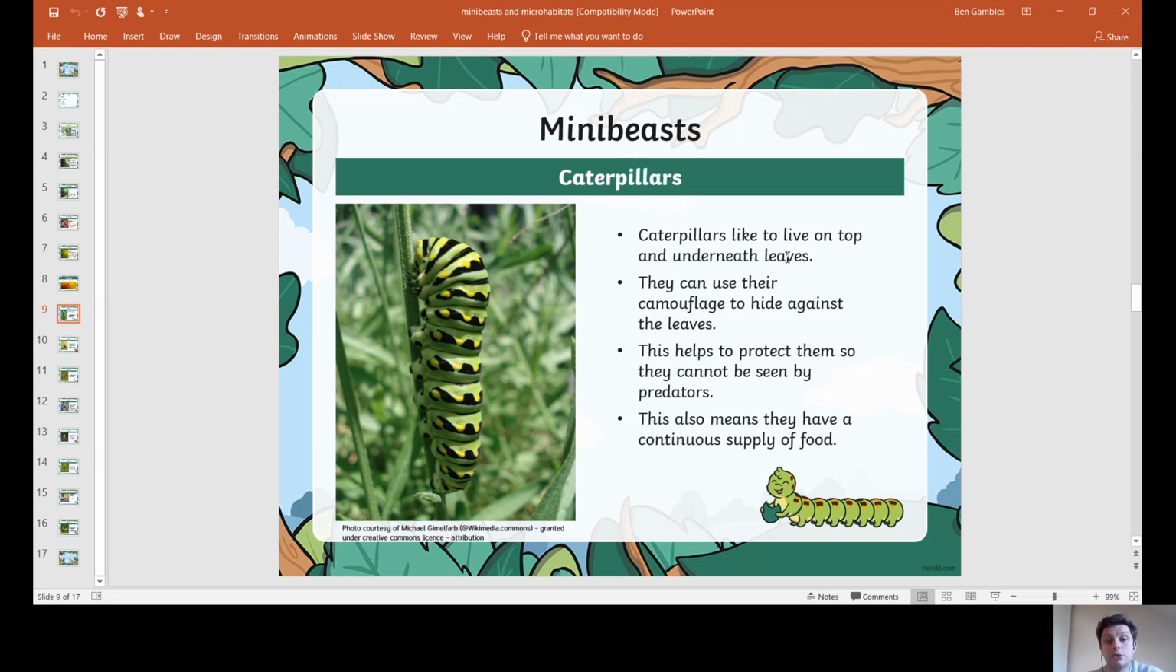So caterpillars, they like to live on top and underneath of leaves. They use their camouflage to hide against those leaves. This helps them so they cannot be seen by predators. So things like birds that want to eat them won't be able to distinguish the caterpillar from the grass. And it also means they have a constant supply of food because they eat the grass that's around them or the leaves that they live on.